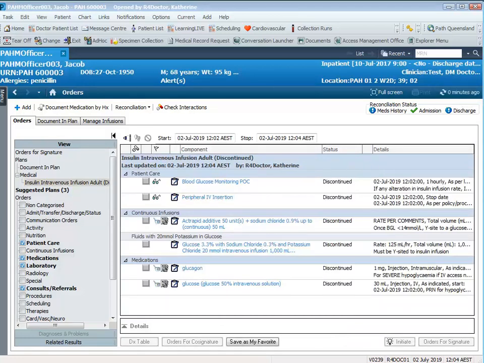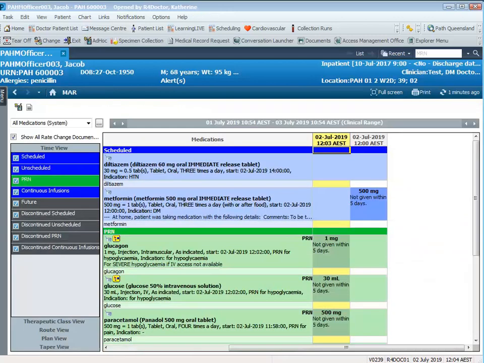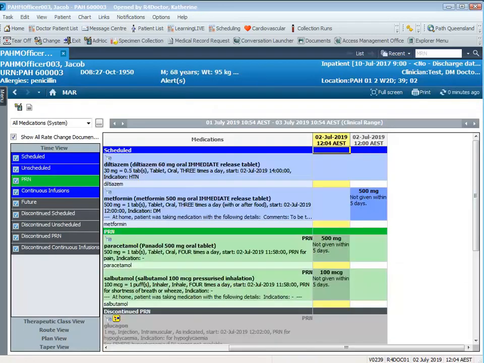Now that my power plan is discontinued, I will navigate to the MAR and I'll refresh the MAR just to make sure it has discontinued on the MAR.